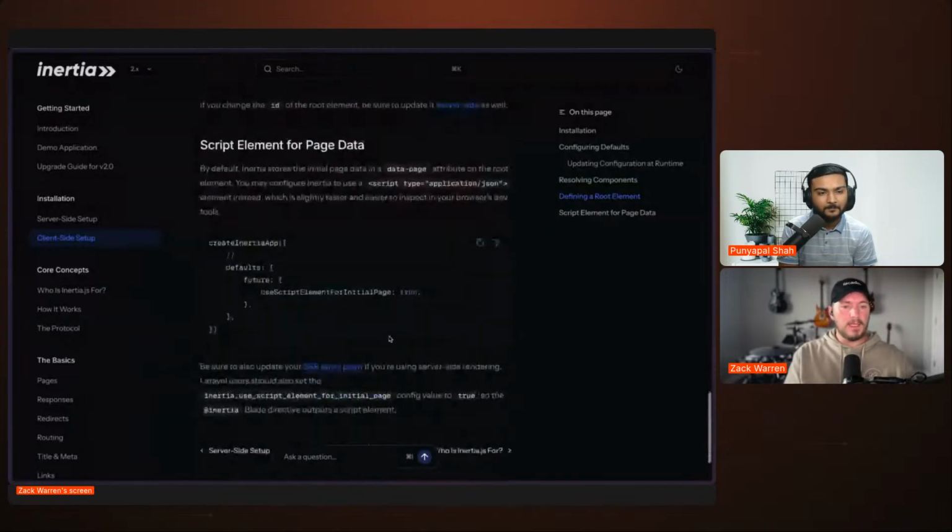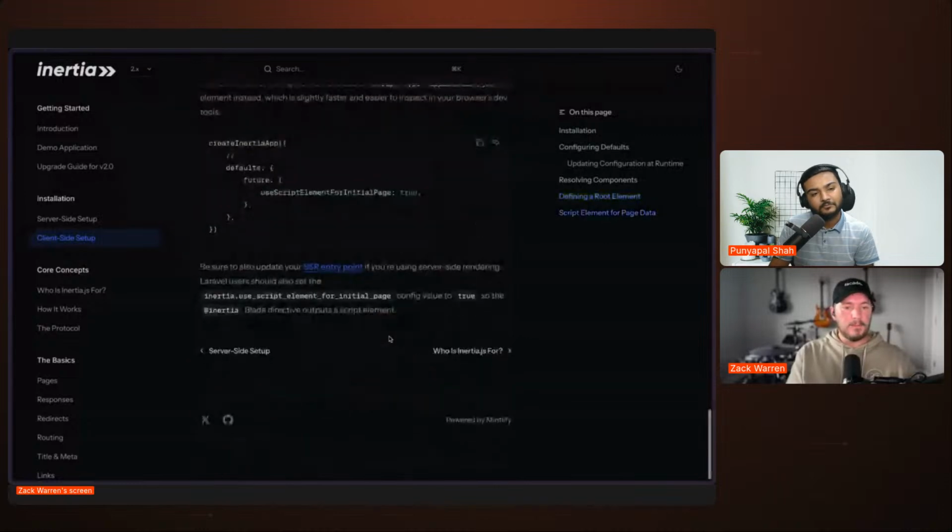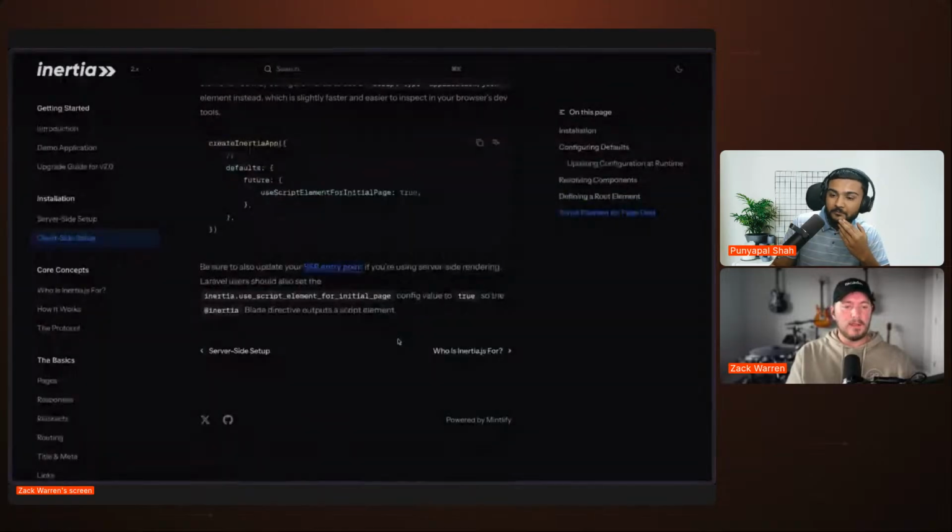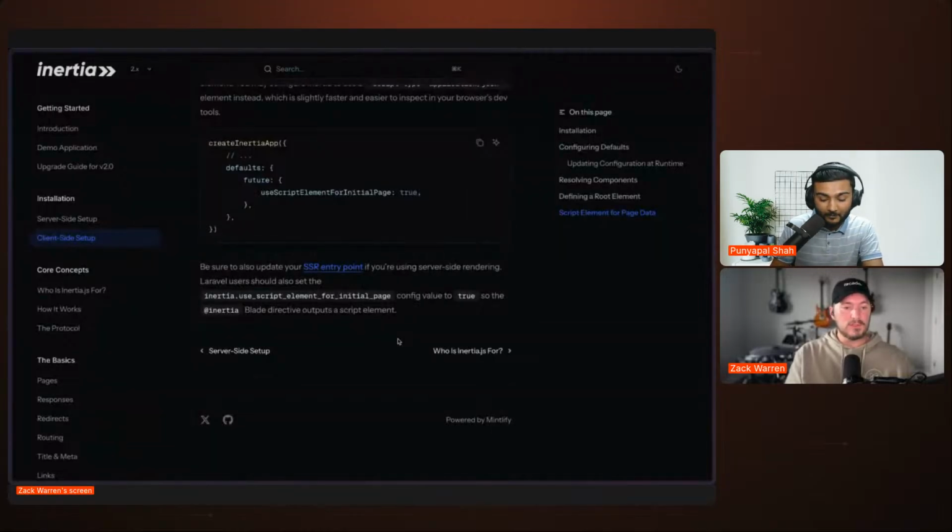Script element for page data. By default, Inertia stores the initial page data in a data-page attribute on the root element. You may configure Inertia to use a script type application/json element instead, which is slightly faster and easier to inspect in your browser's dev tools. Be sure to also update your SSR entry point if you're using server-side rendering. Laravel users should also set the inertia.use_script_element_for_initial_page config value to true so the @inertia Blade directive outputs a script element.